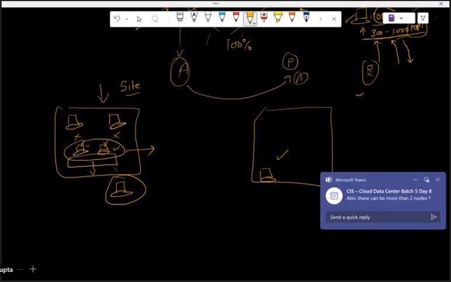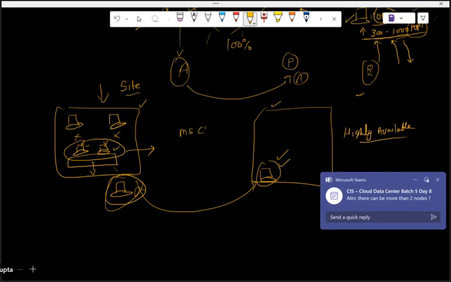Yes, when both Mumbai and Pune locations are down and entire India has a network outage, then both nodes are not available. But at least you are prioritizing your nodes to be highly available. Is that clear with the explanation? This model can be achieved via MS cluster.